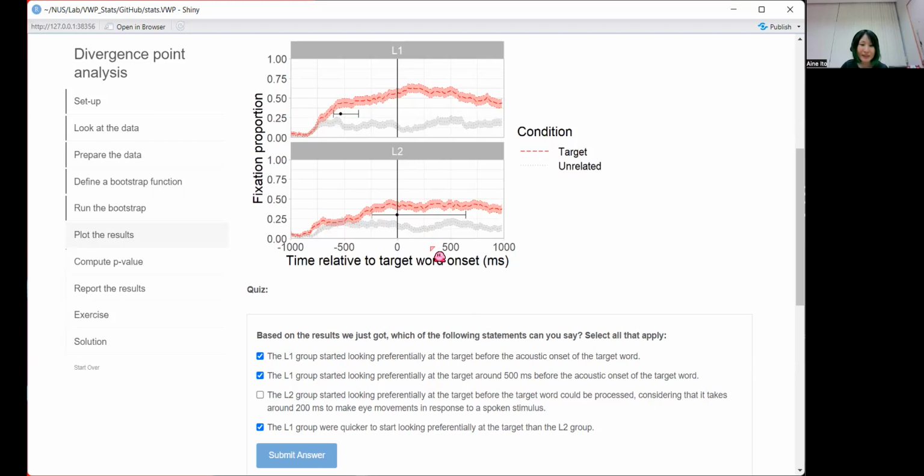The last one: the A1 group were quicker to start looking preferentially at the target than the A2 group. We can also say this because when we compare the confidence intervals in A1 and A2 speakers, they don't overlap with each other. So we can say the last point too. If we submit this, it should all be correct.